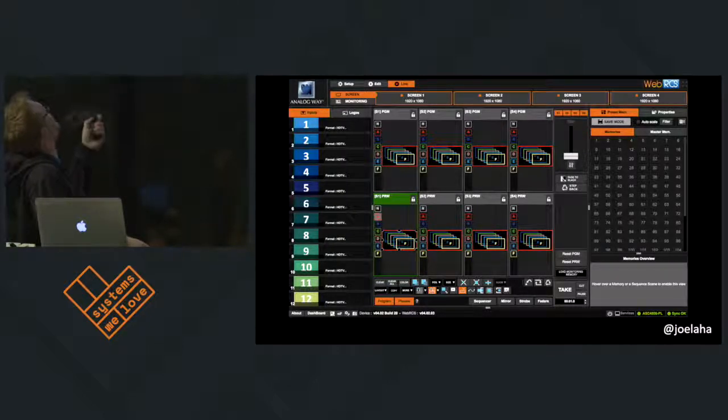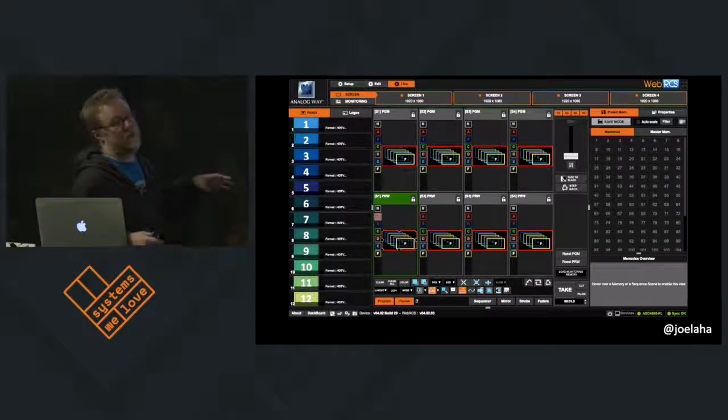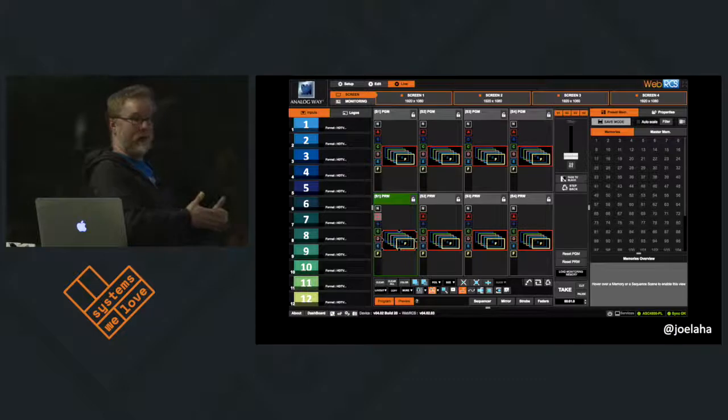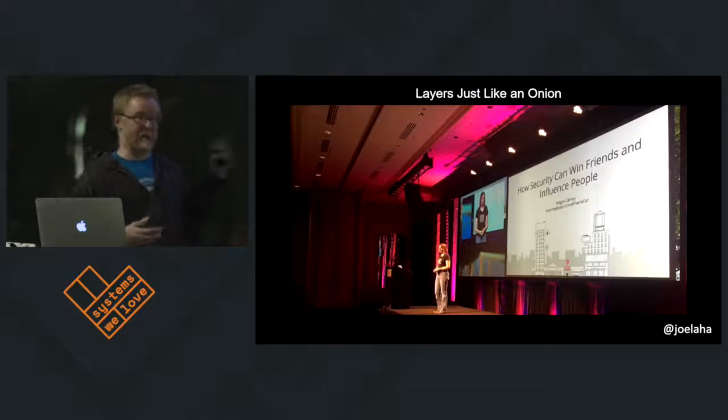A quick tour. We've got 12 inputs. These 12 are our sources. We've got our outputs along the top. Those are the things labeled screens. In the center here, there's the layer configurations for each of our outputs, because this box can do layers. You can take any of the inputs, and for each output, layer those sources on top of each other to get something that looks like this.